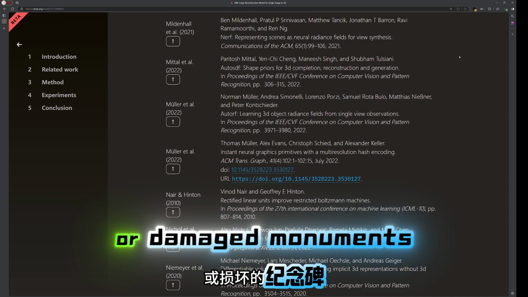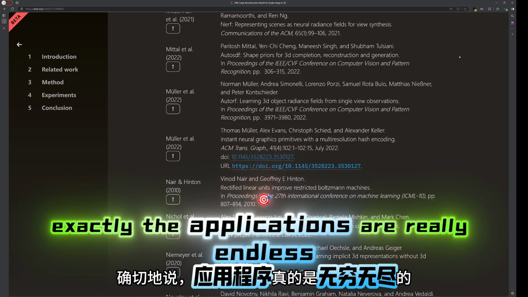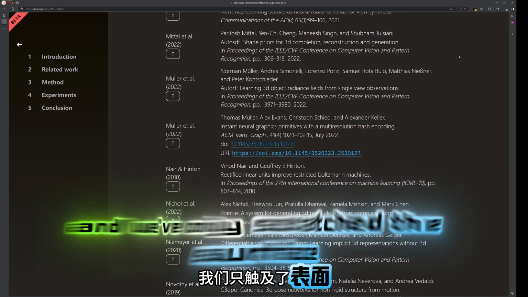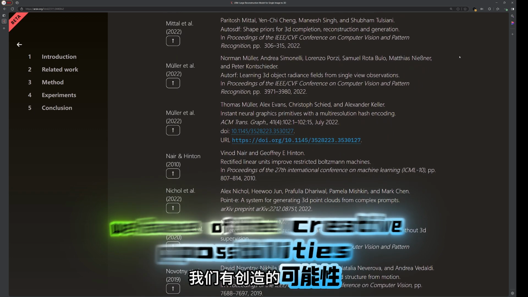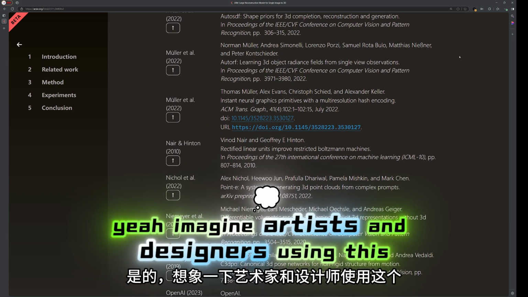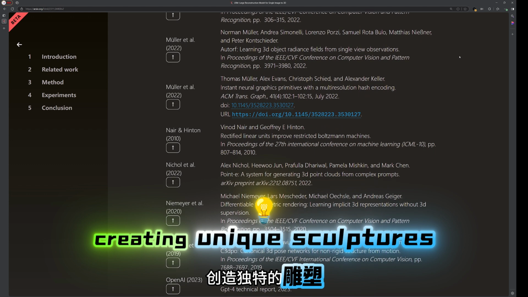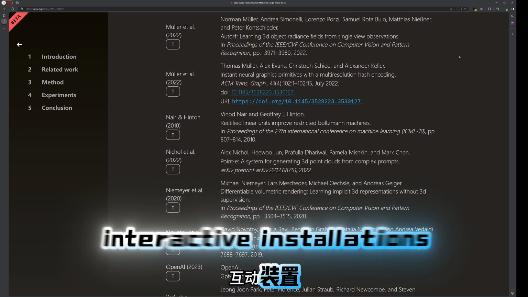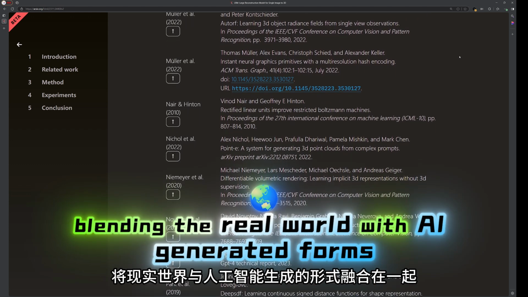Or damaged monuments. Exactly. The applications are really endless. And we've only scratched the surface. We have, of the creative possibilities. Yeah, imagine artists and designers using this, creating unique sculptures, interactive installations, blending the real world with AI-generated forms.